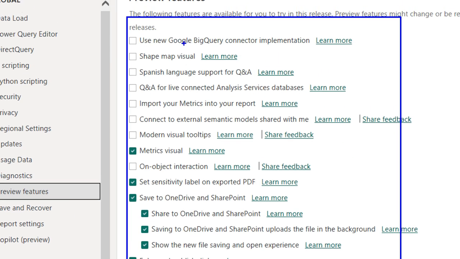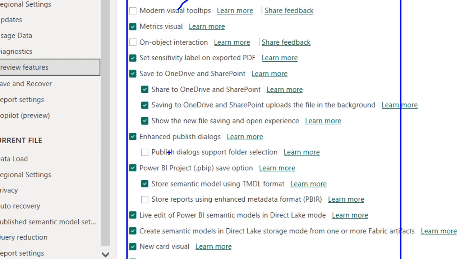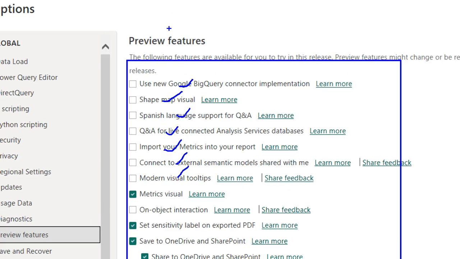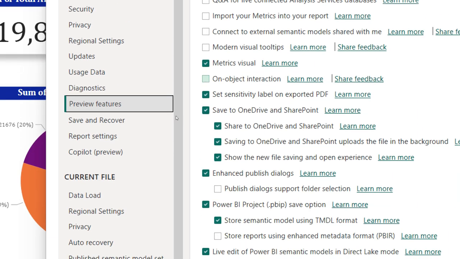For example, this is a new feature which they are going to release in another 1 or 2 months: on-object interaction. I'm just saying an example. We may expect this in another 1 or 2 months. Let me check what happens if I select this on-object interaction. It will automatically update, and after updating it will go off here and come to your regular features, not the preview features. Assume that I'm selecting the on-object interaction.